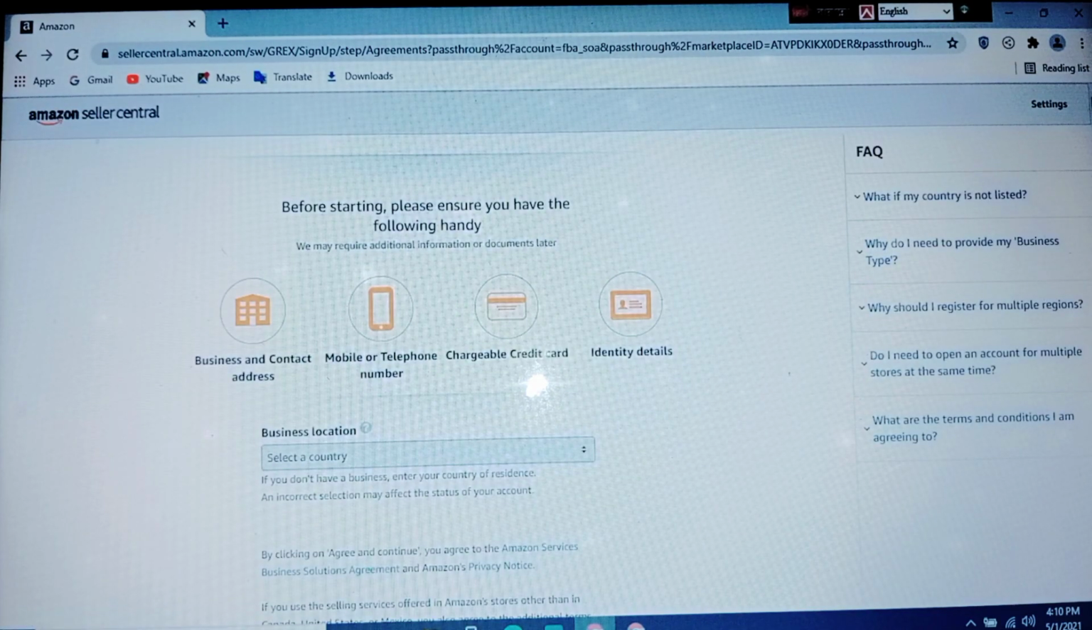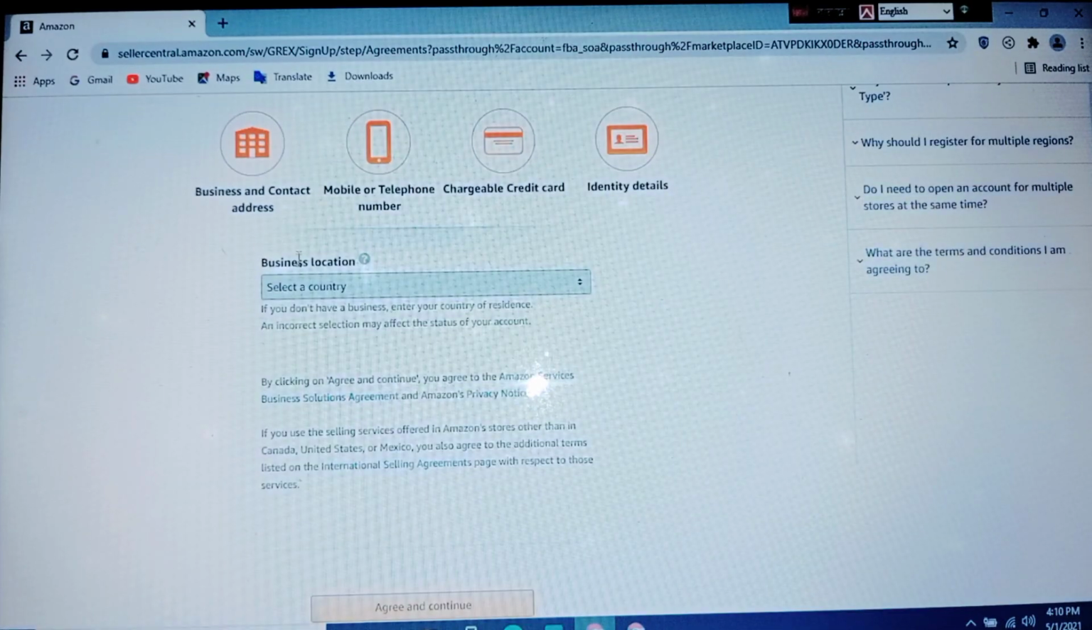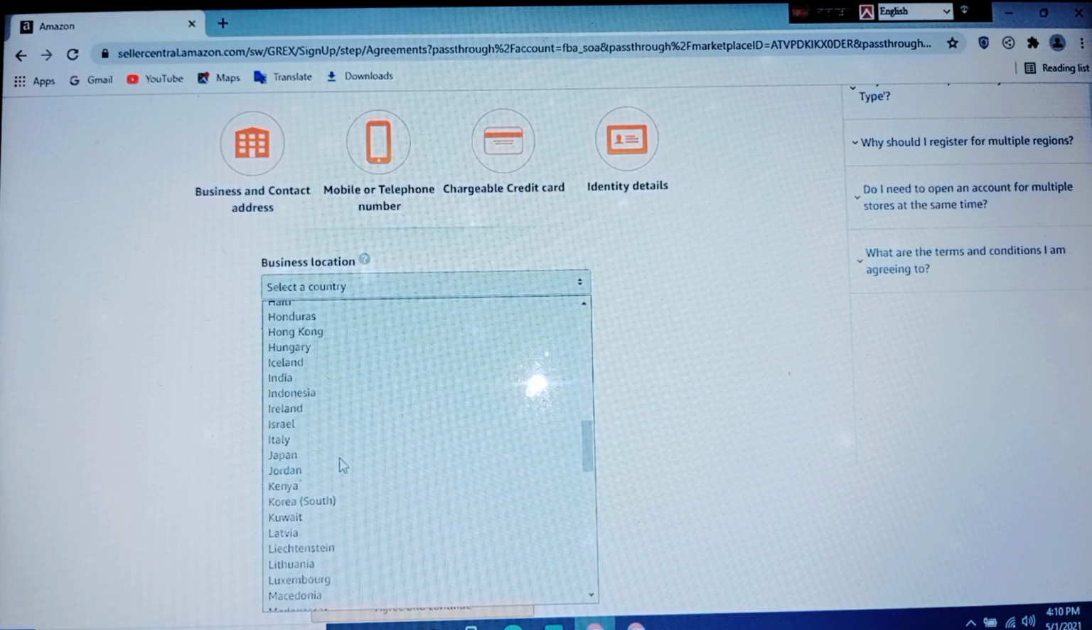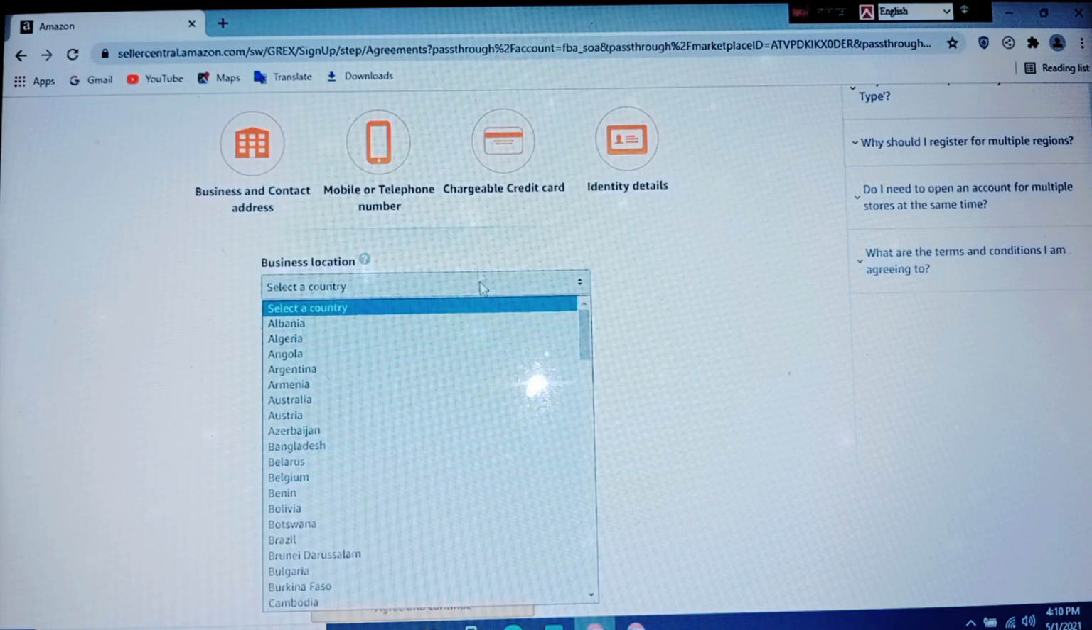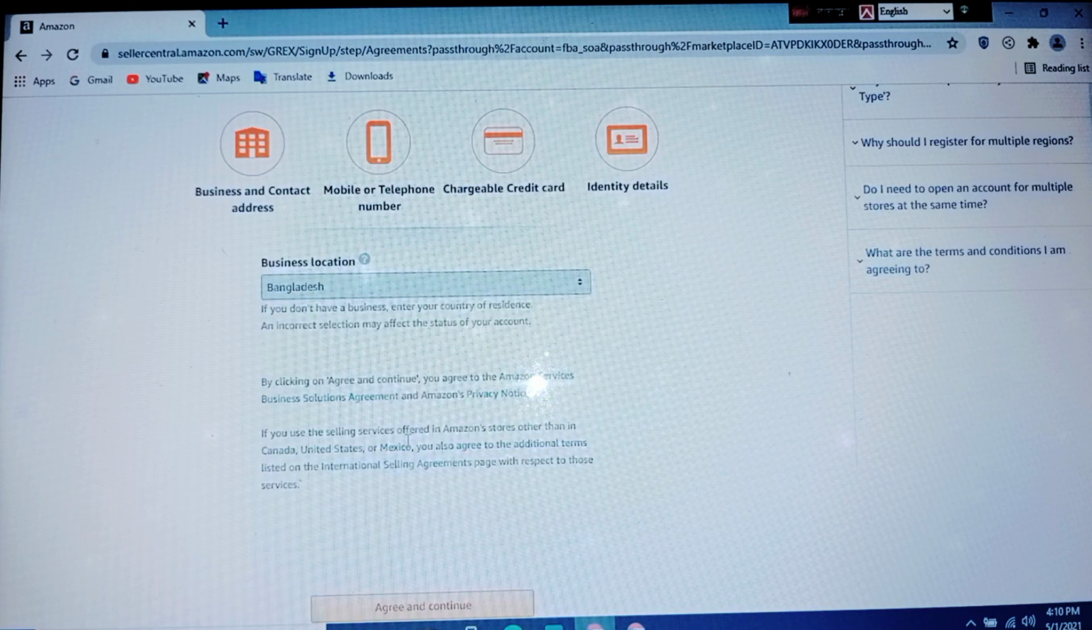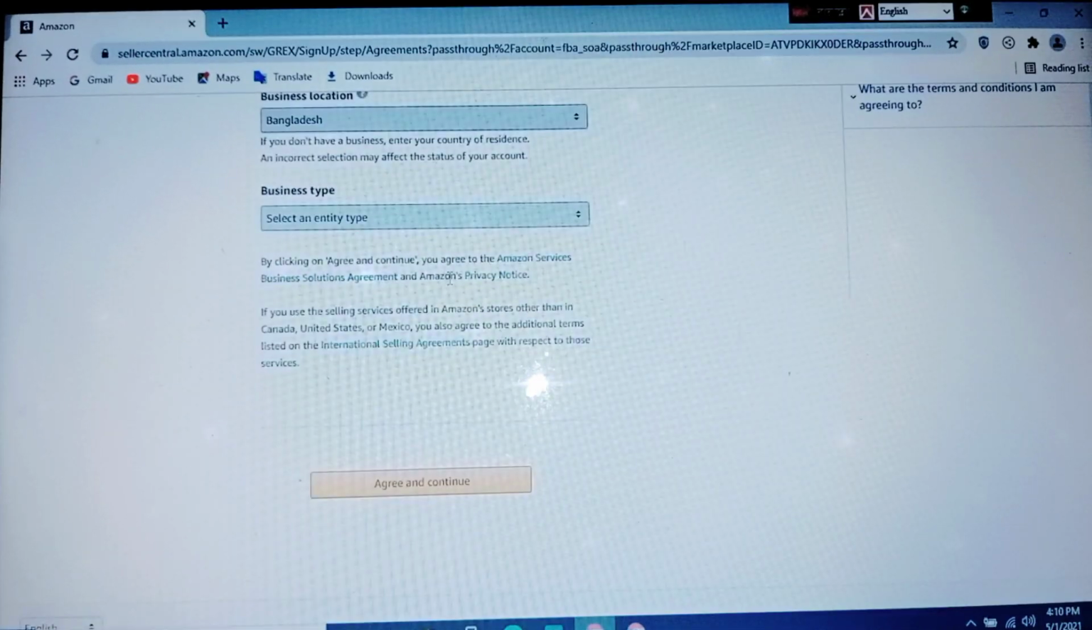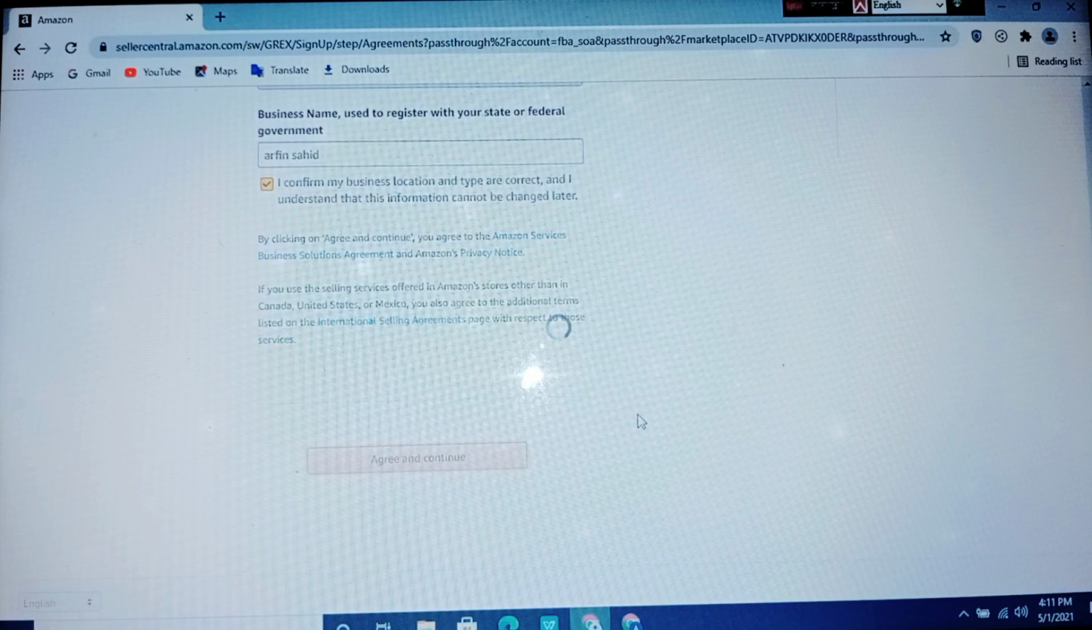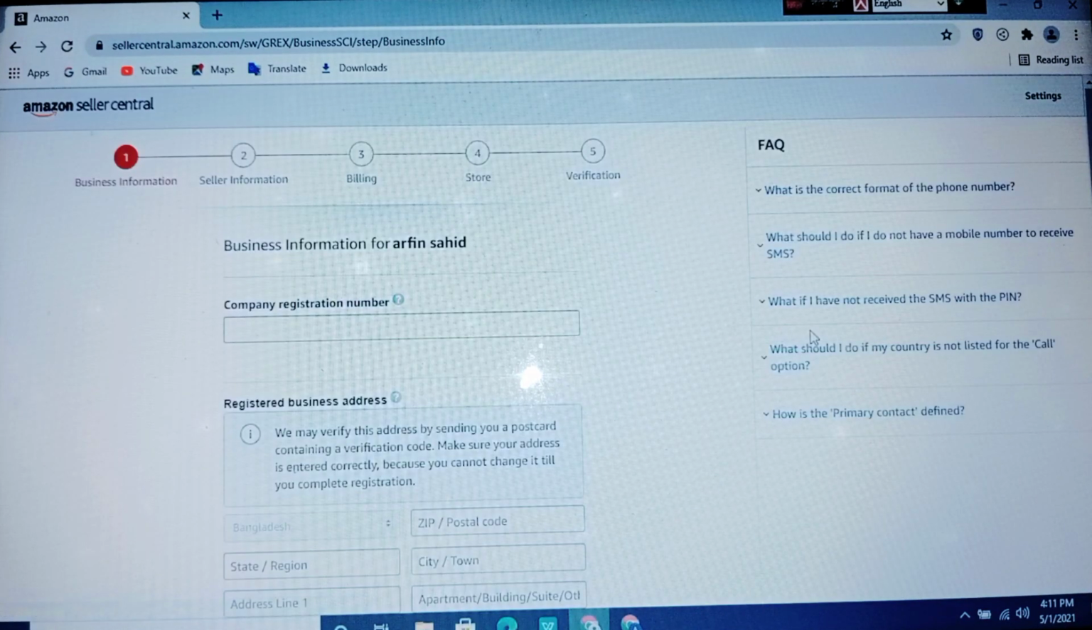So guys, let's see. When I add my email and verify the number OTP, it is already finished. Then it asks me for my business location. So I add my business location. For example, I add Bangladesh because I'm from Bangladesh. When I add it, I need to agree and continue. When I put agree and continue, yeah, first my business information is done.